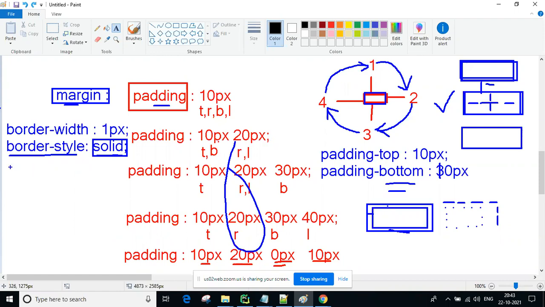Okay, now next, border color, guys. Border color red means all 4 sides get red color. If I want top and bottom red and left and right green, then you can write red green like that. Otherwise, you can write border top color, border bottom color, border left color, more specifically.